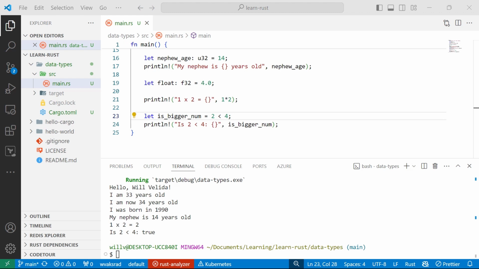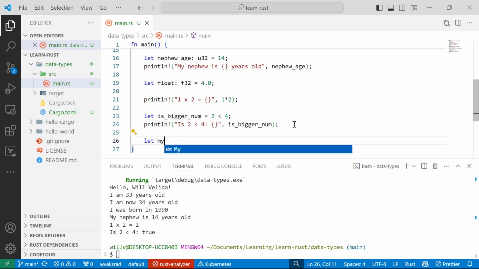Now let's move on to text. So Rust supports text values with 2 basic string types and 1 character type. A character is a single item, while a string is a series of characters. So what I can do is go let my name is equal to Will. This is going to be the str type, and this is also known as a string slice, which is a view into string data.